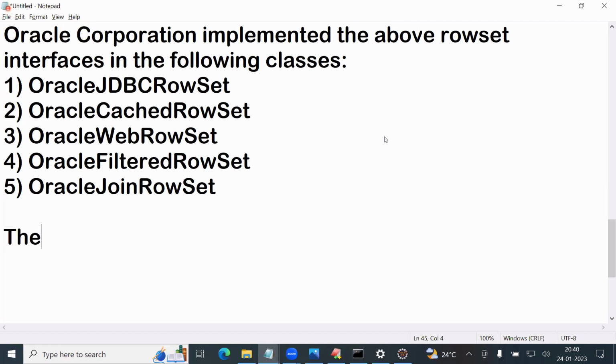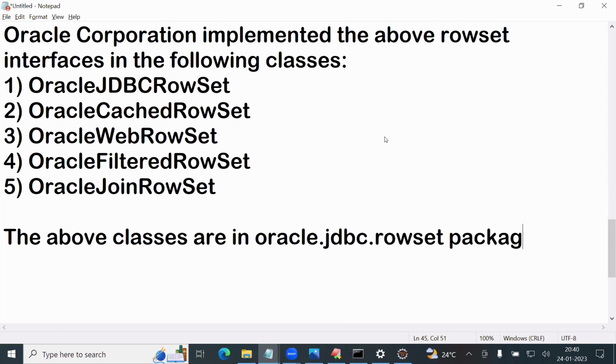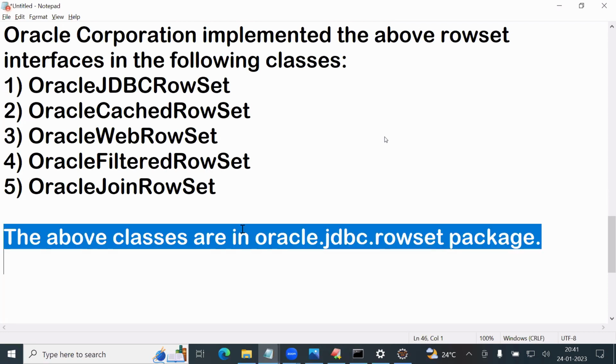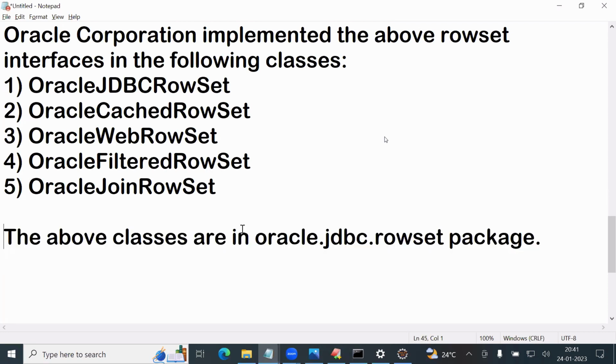Write it. The above classes are in the oracle.jdbc.rowset package.